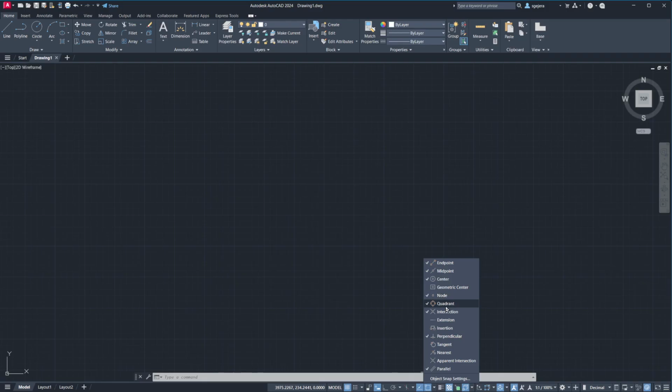Node. Node is essentially mga points to, no? So, minsan, naka-off siya sa akin. For now, i-on ko lang siya kasi hindi naman siya ganun ka overlapping with the other tools. Quadrant is the quadrants of our circle. So, we'll be doing circles today. So, i-on ko lang din to. Then intersection is if you have two lines or a circle and a line or an arc and a polygon, mag-intersect sila, then you can find the intersection point. This is always on for me.